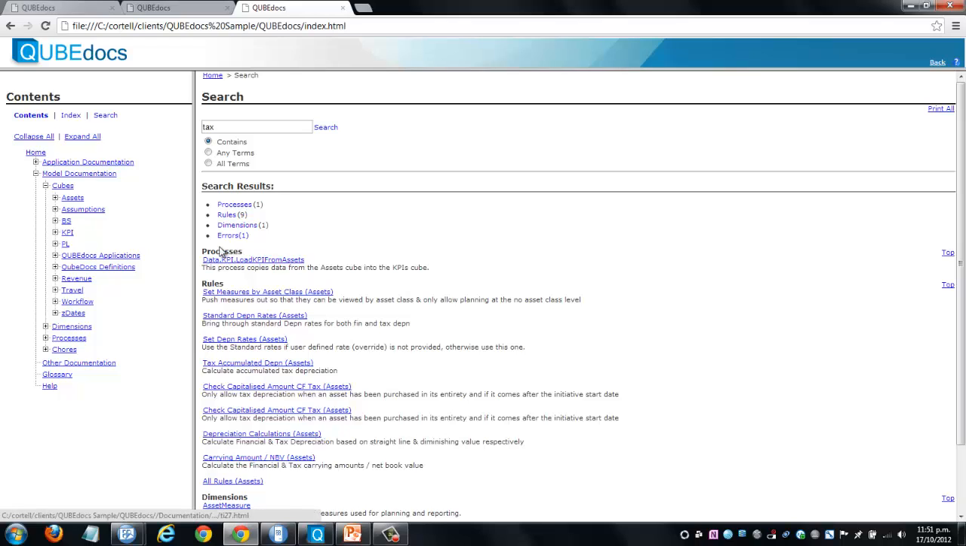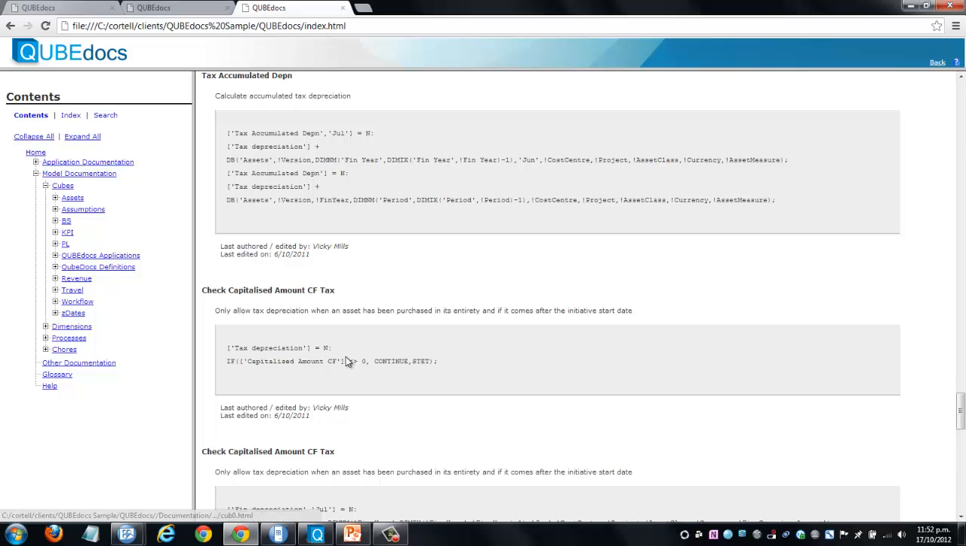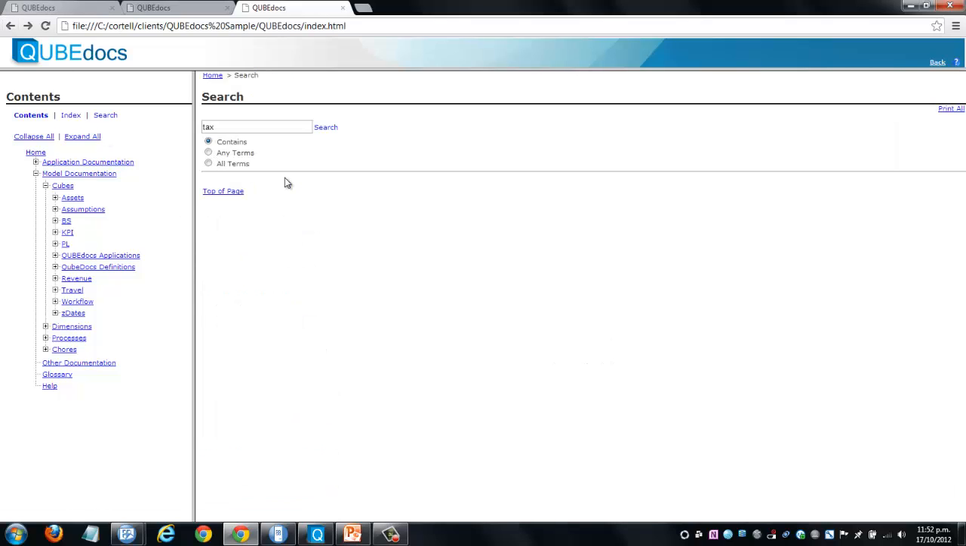Well, actually up comes my different areas of my model, my processes and my rules, my dimensions, which basically have found the keyword tax associated with them. As you can see, a lot of data is pulled out of the assets cube, which is what I expect. I've got a description there, and I can actually drill through to look at the individual rules. And that's essentially my search.